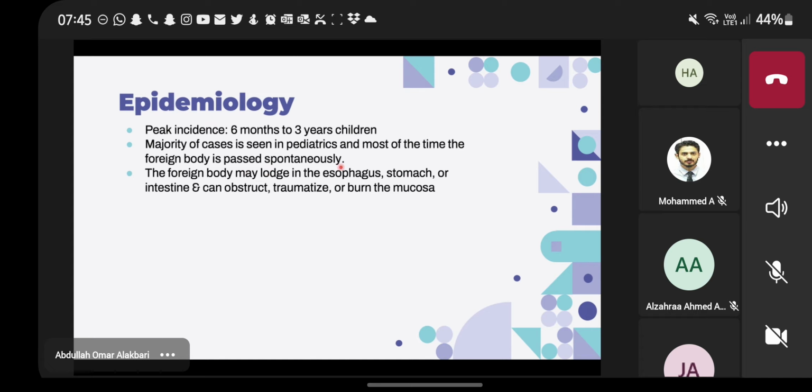A foreign body may lodge in any part of the GI system, for example, the esophagus, stomach, or intestine, and can cause obstruction if it was big, trauma if it was sharp, or burns if it contains chemicals.